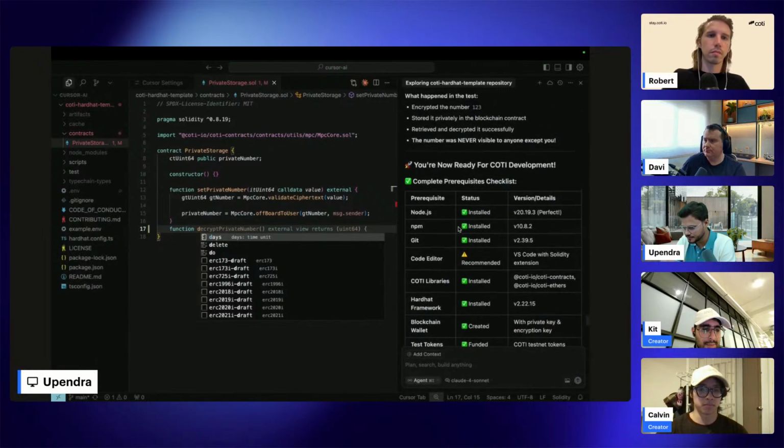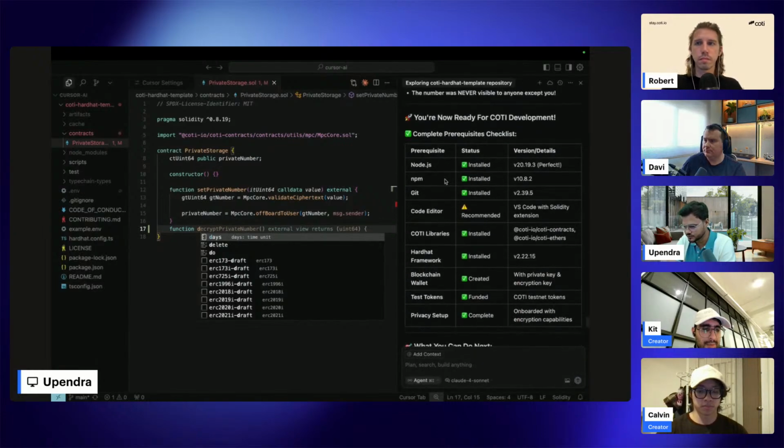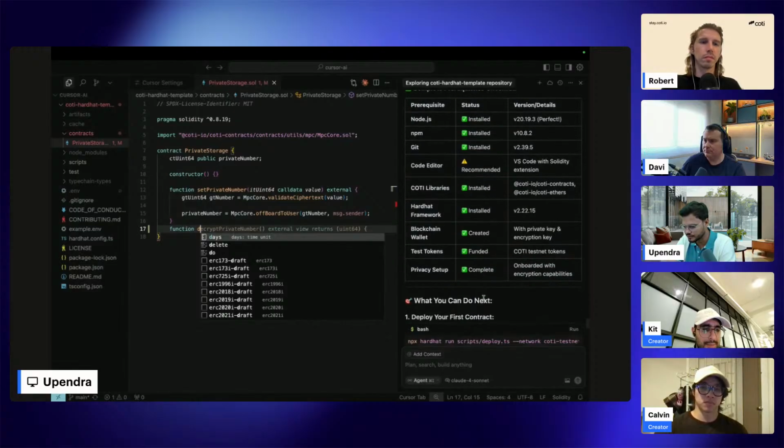And if you can see, it is showing me that Node.js is installed, token funded, and privacy setup has been done.